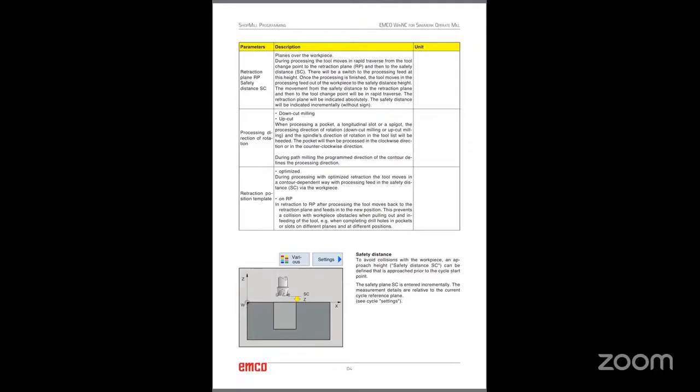So what will be the retraction plane? The tool will come here. Try to see this. First of all, imagine this is your workpiece, okay? So first the tool will come rapidly here, right? Okay. So this is what is called a retraction plane. So the tool will come very fast, and then it will come to here. This is what is called a safe distance, SC. This red color indicates rapid movement, very fast movement. Green means feed movement. That means very slow movement.